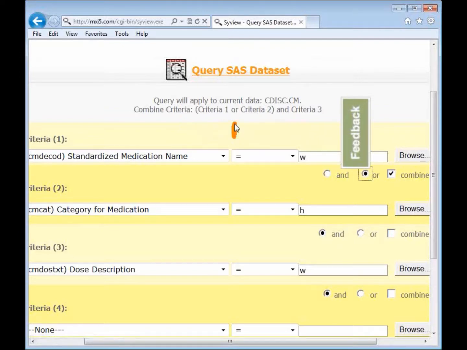If I click on OR, that means it's going to apply these 2 conditions first, and then after that combine it with the 3rd criteria. So you can really fine-tune your expressions to have multiple compounded criteria to capture the exact query that you need.